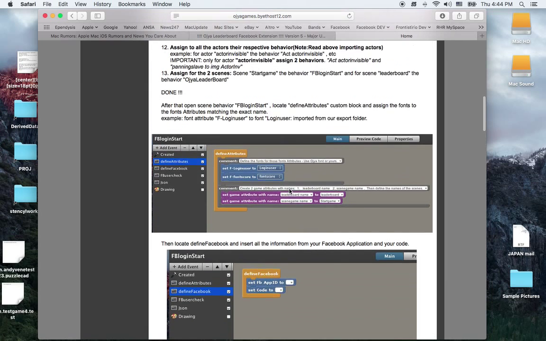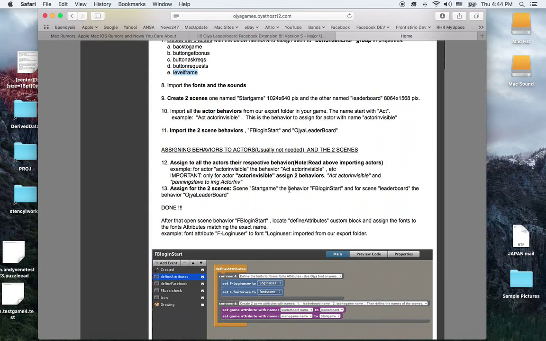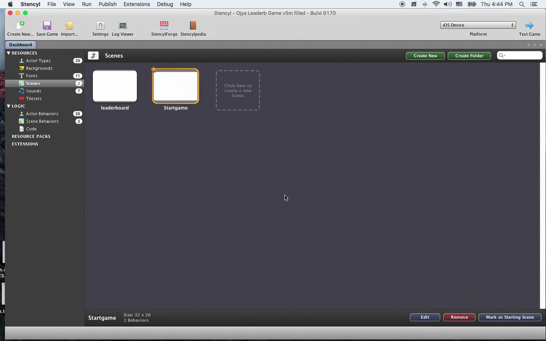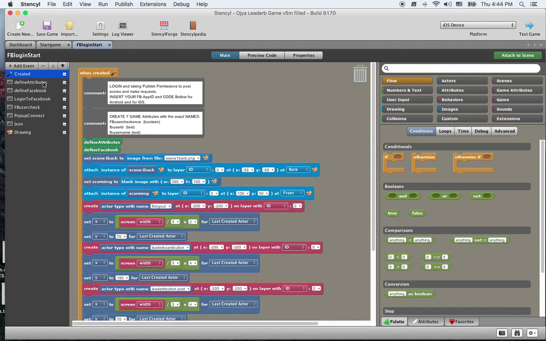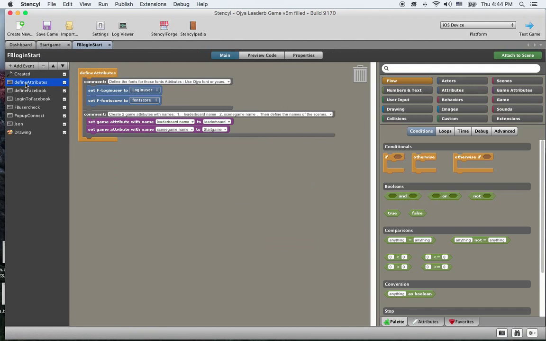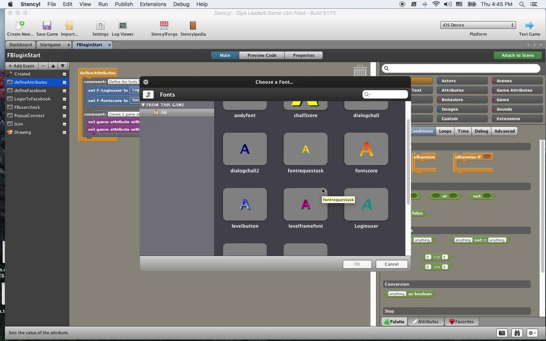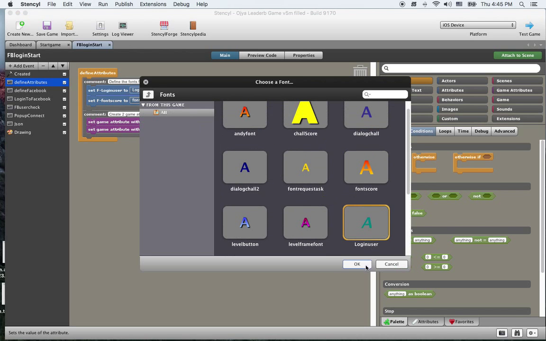Now, before starting testing the game, you only have to, as explained in our site, go to start game, open behavior, FB login start, and you go to define attributes, and you just assign the font to this font attribute. You will see that every font attribute has the same name with the font to choose. So, login user font, choose font, you will see login user, this font. Font here, and you say OK.